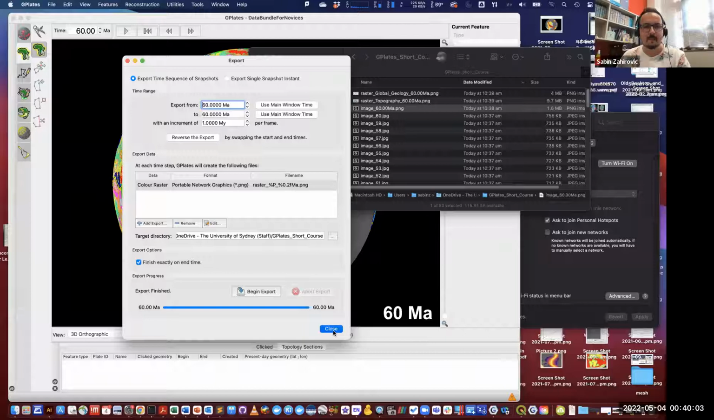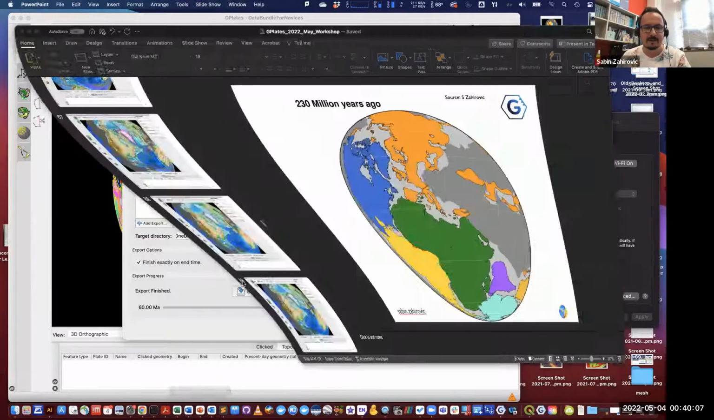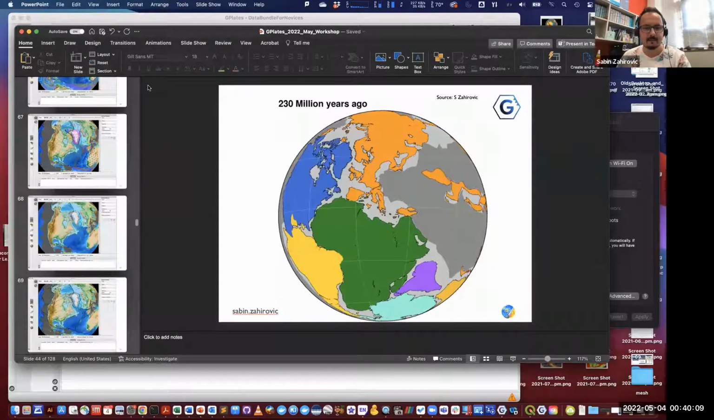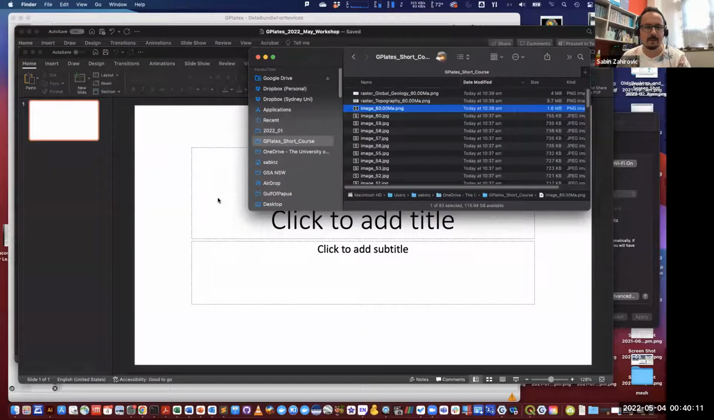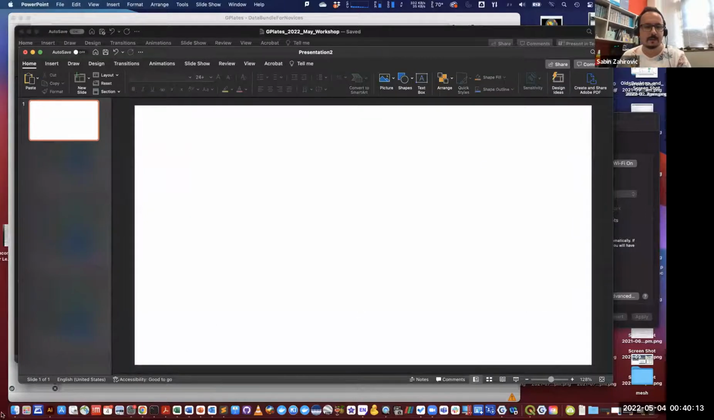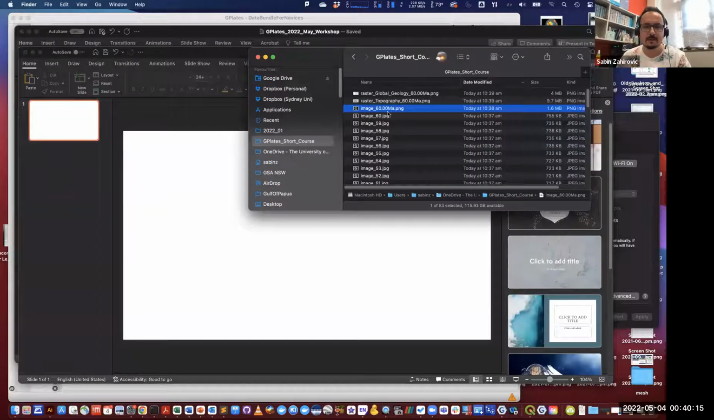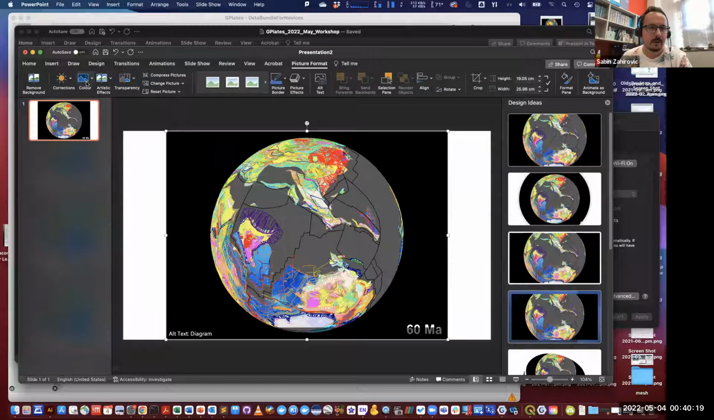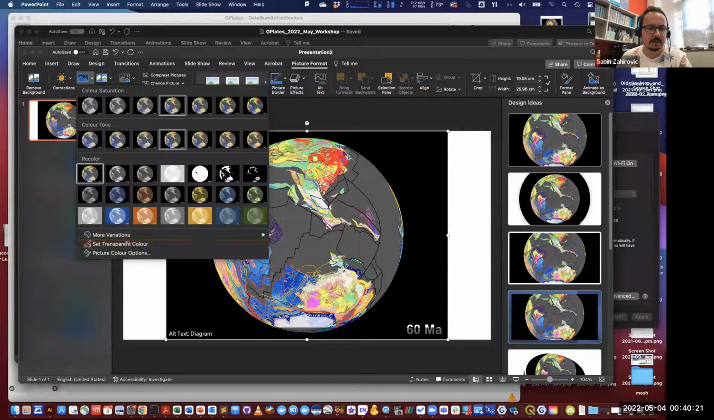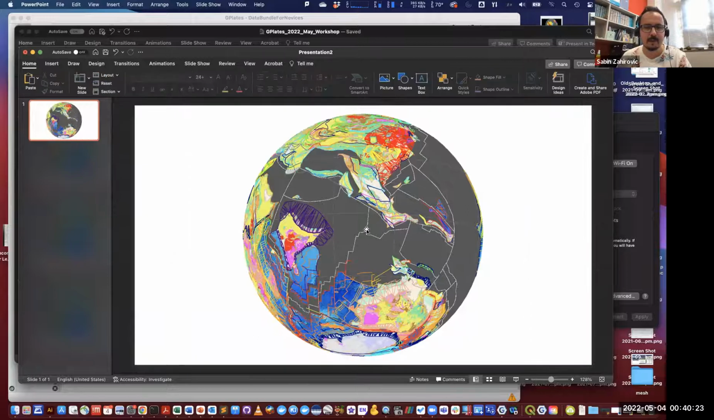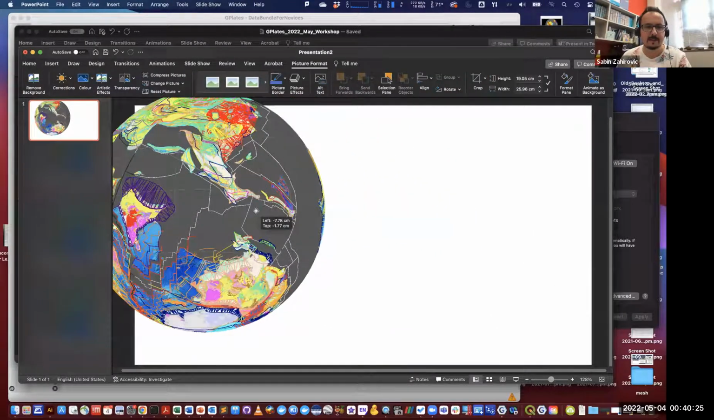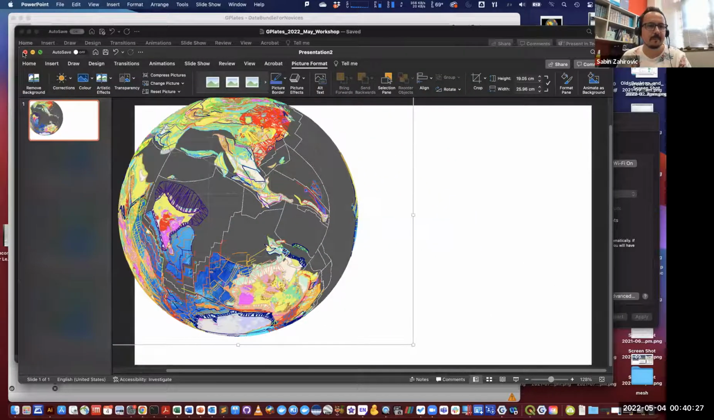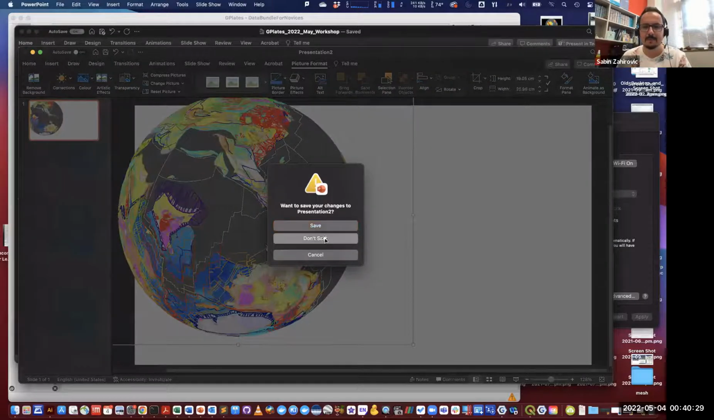Okay, so the easy thing to do, thankfully in PowerPoint, is one can just set the transparent color. Okay, and then you can have a nice globe. That's a plan B sort of thing.